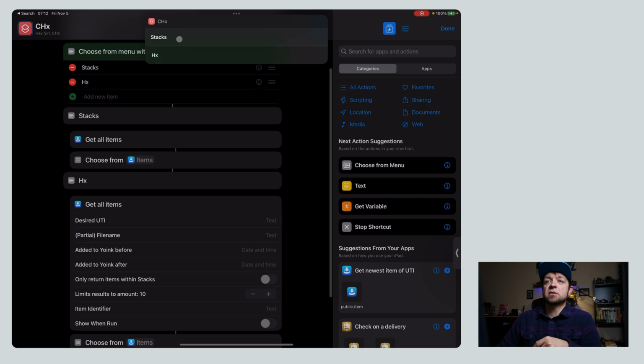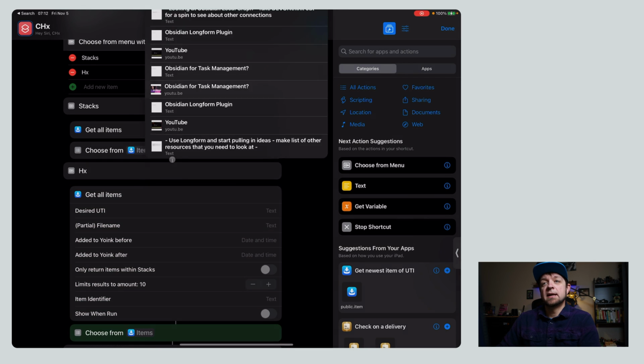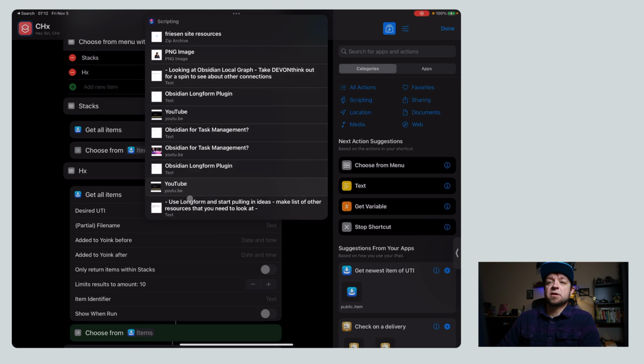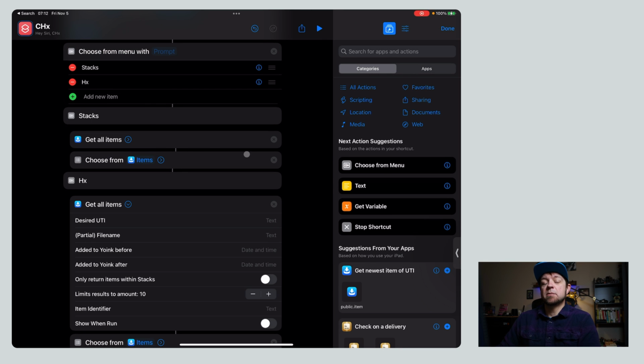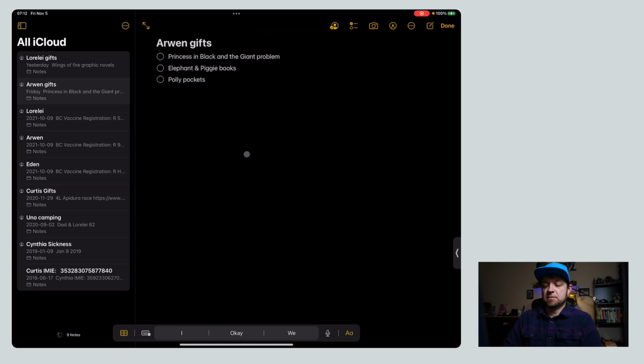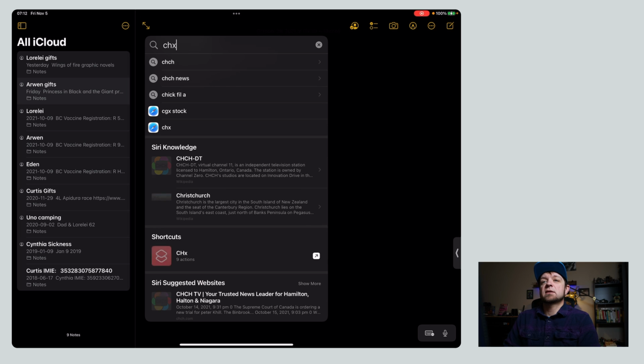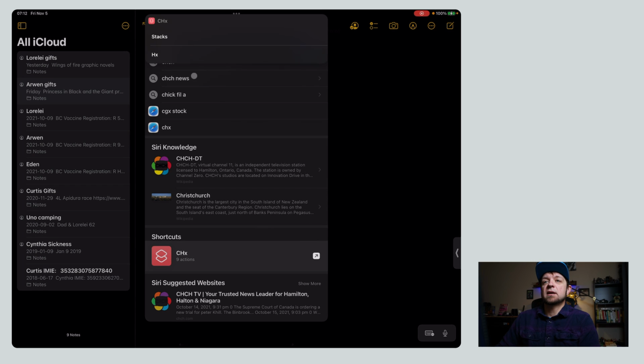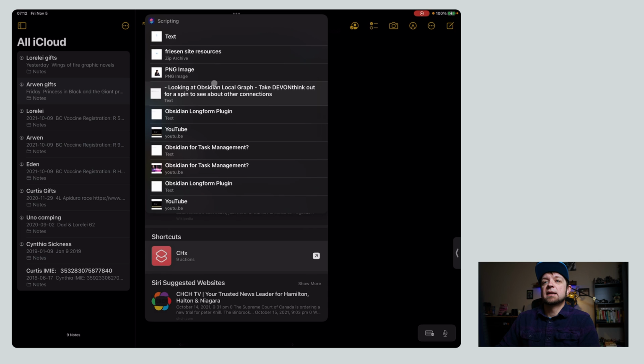Now, if I run it, what this is going to do, I'm going to say history because that's the one that works. And it's going to show me, like, here's all the things right there. So I could say what I want, text, obsidian, long form plugin. Now it's copied it to my clipboard. If I go back into notes, oh, are the clipboard ones broken again? I swear this worked, but shortcuts has been nothing but buggy. So CHX, again, let's try this again. History, try this YouTube link.